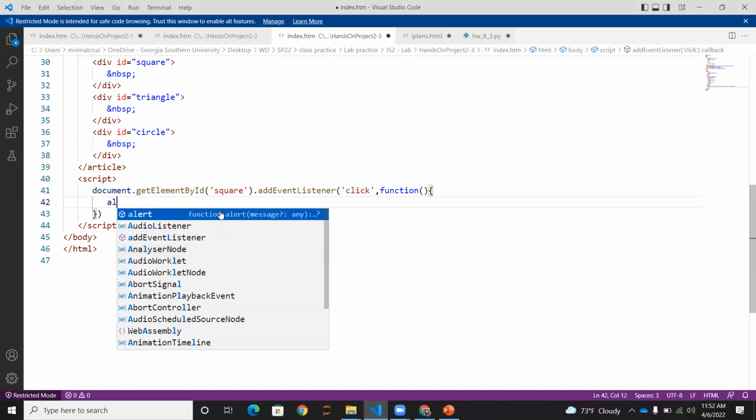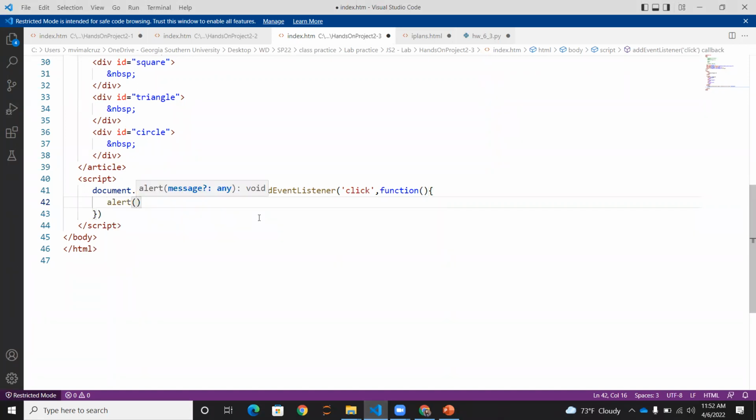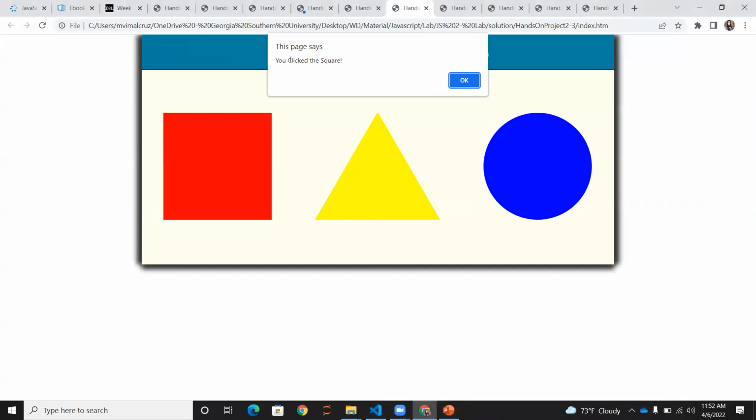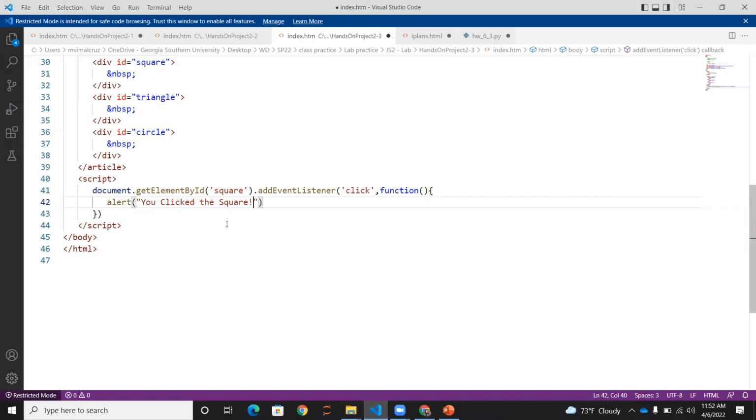We can use the alert function, which is a built-in JavaScript function. And what should it say? Yeah, you click the square. I'm just going to copy it, but you have to type it. You click the square. And then after this, there is going to be another one, so just copy this and paste it again here.